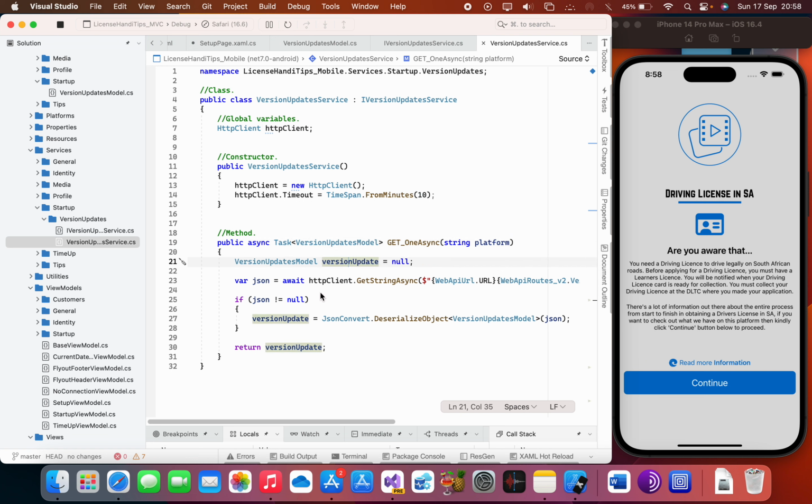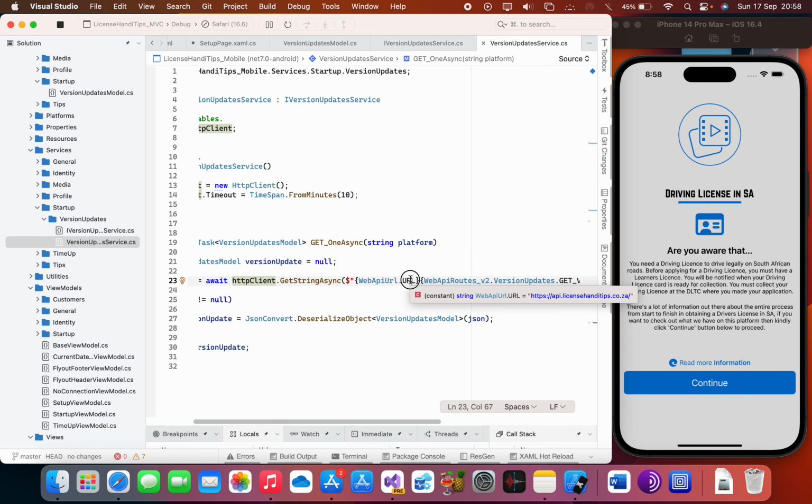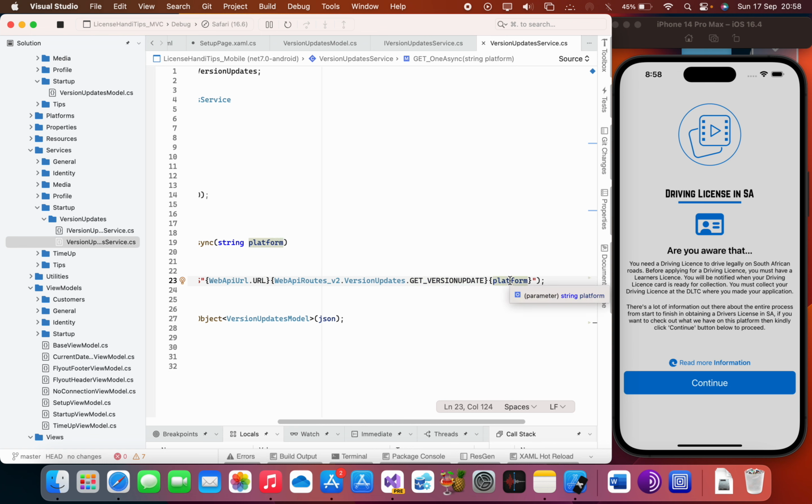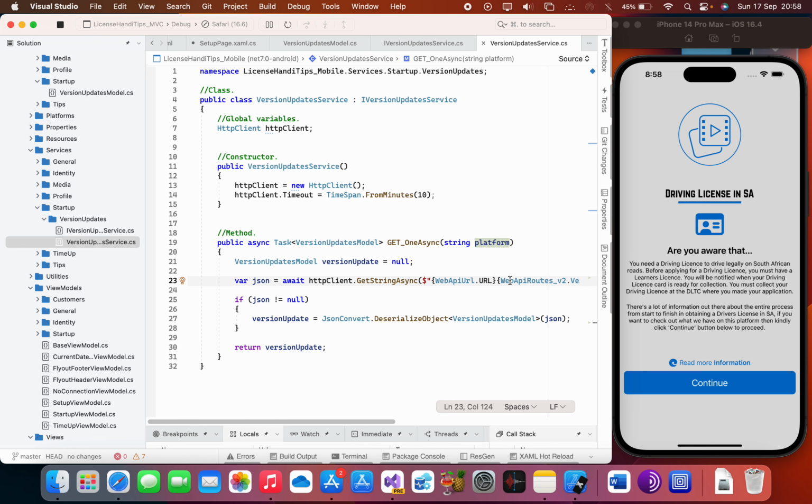Okay, so in here, based on the platform, this is what I'm expecting back because I'm returning that. So first I have to say null, and I'm saying, listen, whatever comes back is going to come in the form of JSON. HttpClient GetStringAsync. This is the URL, and this is the endpoint that you need to hit. And I'm going to give you the platform. I'll make a video independent on how the services are working. For now, just know that if the JSON is not null, what I'm doing is that I'm going to deserialize the object into something that will make sense, from JSON to my normal object. And I'm returning that. Okay, you understand that part.